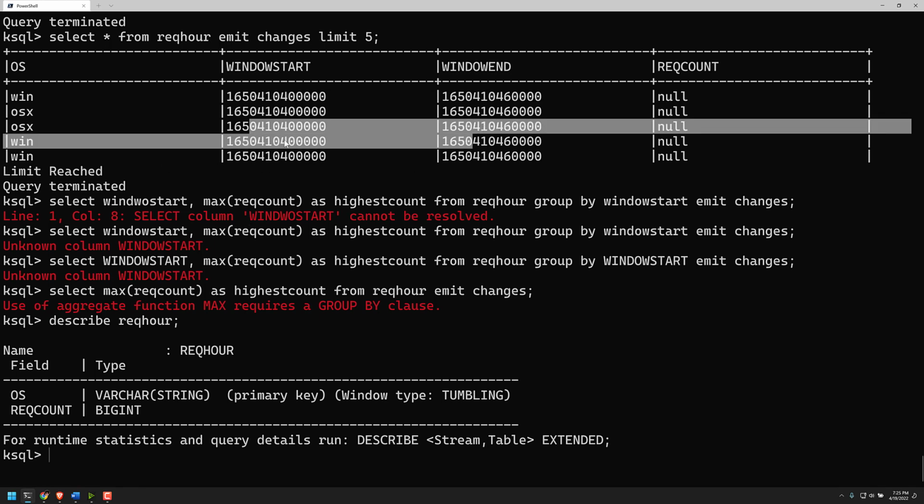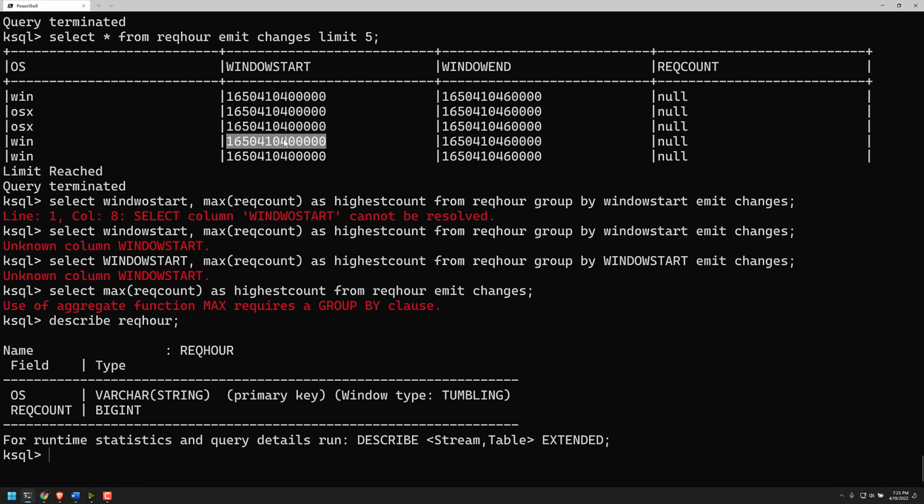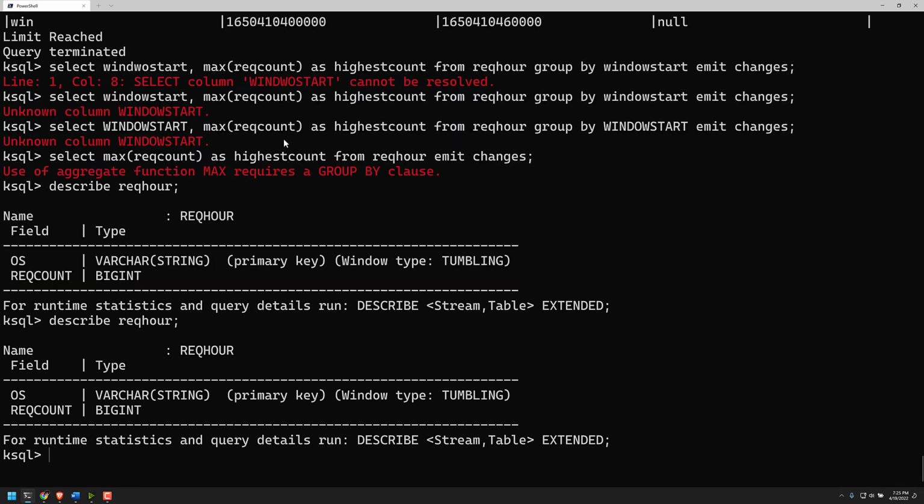I was going to try and group by the window start to say what is the value in the highest window. I can certainly get that data and send it somewhere else and do that, though. I just can't do it in here. What I wanted to do is this. Let me select everything from rec hour again, and then I want to emit changes, right?